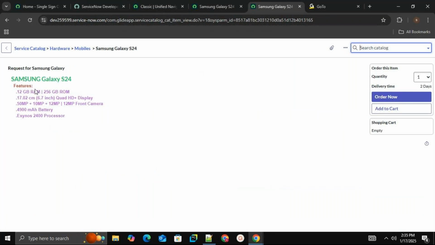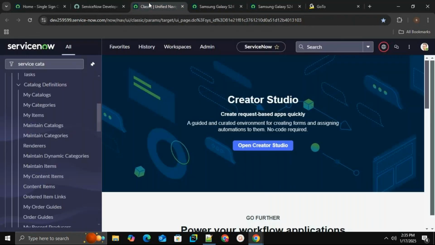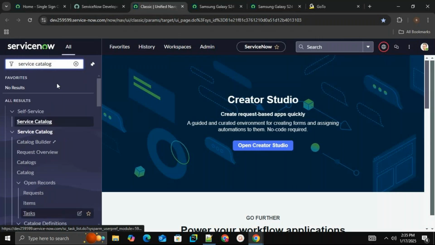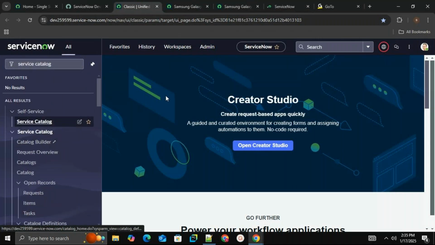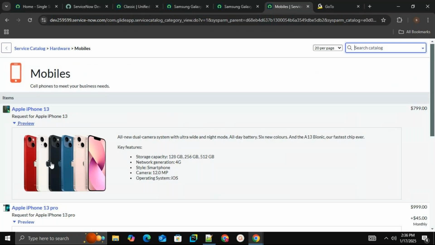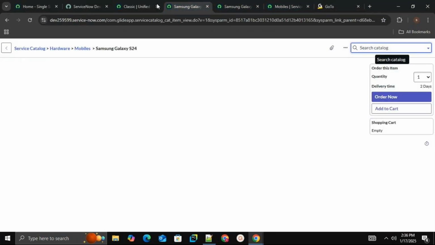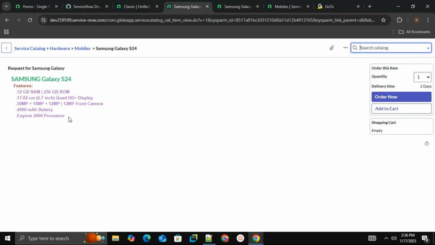It looks like this. Before this description I want to add the image. The image is like this. Let me open this as catalog, service catalog. See here, when you click on this mobiles, there is an image. So this image I want to create. I have downloaded it into my system. You can refresh, it shows the entire thing. Just now we have changed it, right?